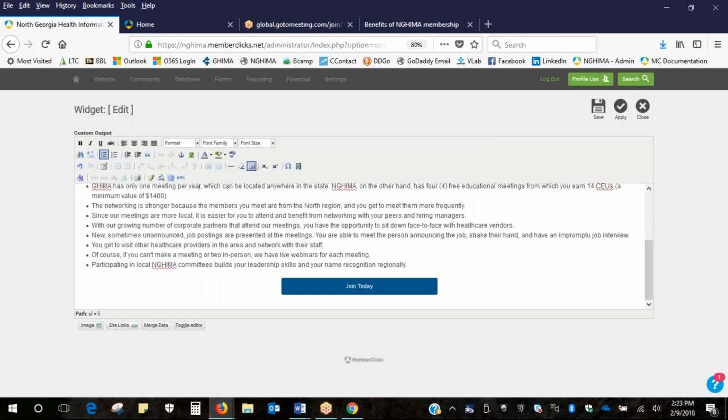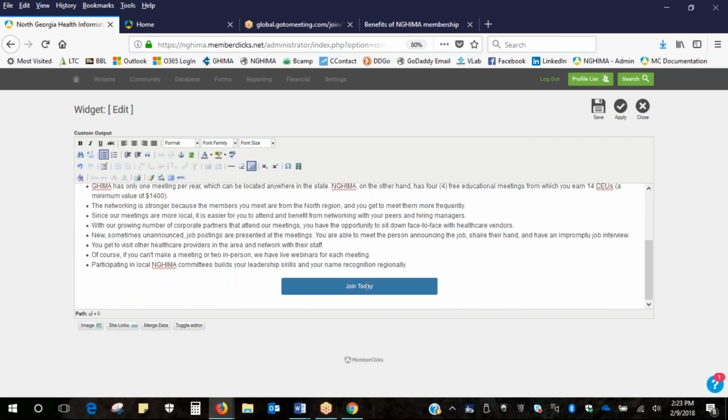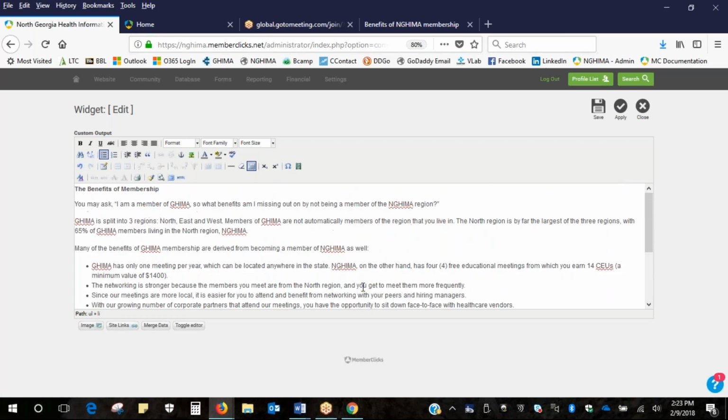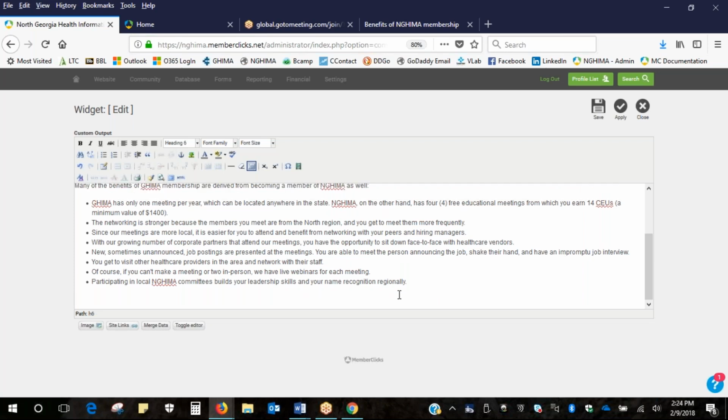Do you want to leave it as the join today button, or do you want to change that to say something else? I mean, we can say join today, become a member today, or. So go ahead and delete that text out. Right here, like that? Yep, just delete out the join today text, and then type.